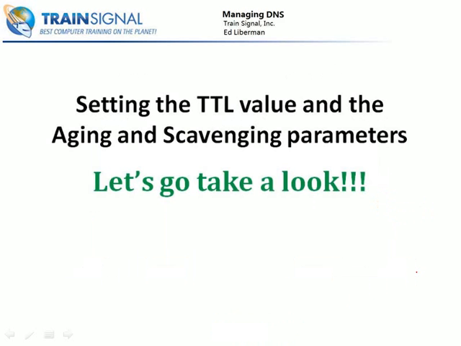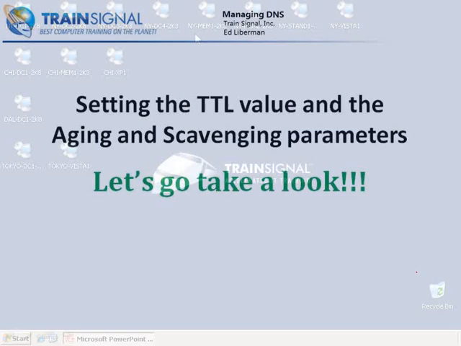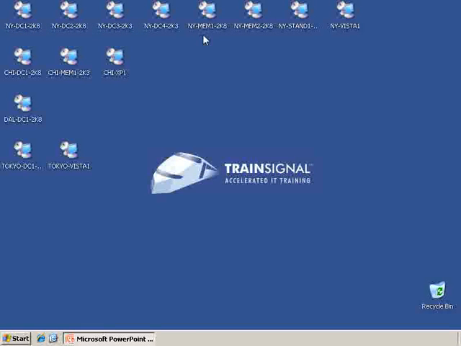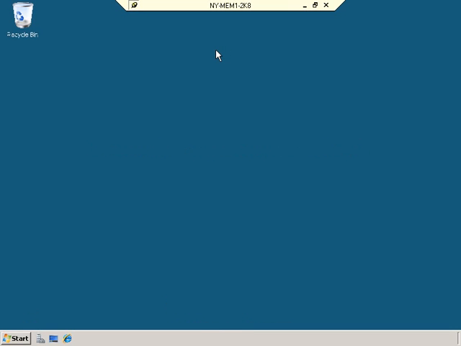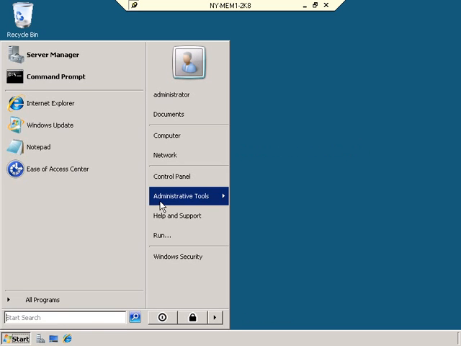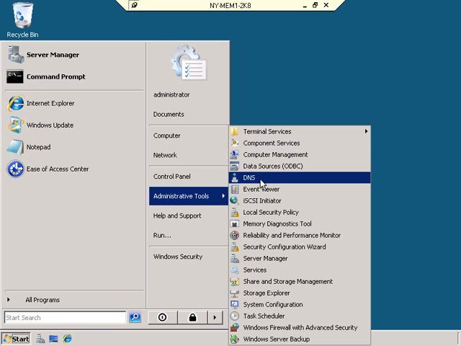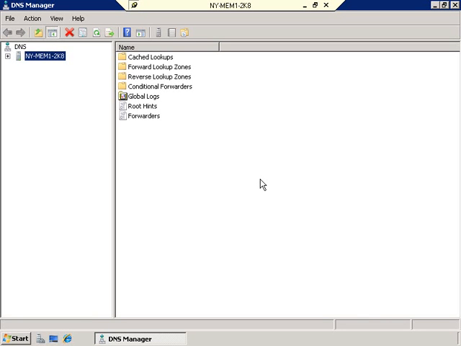Why don't we go ahead and take a look at time to live and the aging and scavenging parameters. For this lesson, I'm going to go ahead and take us into New York Member 1. This is a Server 2008 computer that I had configured as a DNS server in the last video. So let me go ahead and connect to that now. If you're looking to follow along, you can use any Server 2008 computer configured as a DNS server. Alright, now that I'm logged in, I'm going to click on Start, Administrative Tools, and then select DNS to open up the DNS Manager utility.